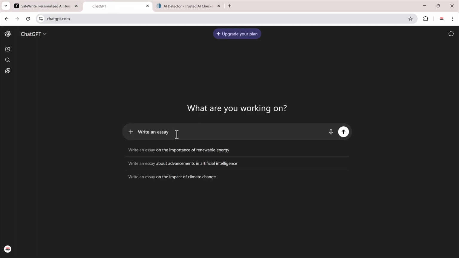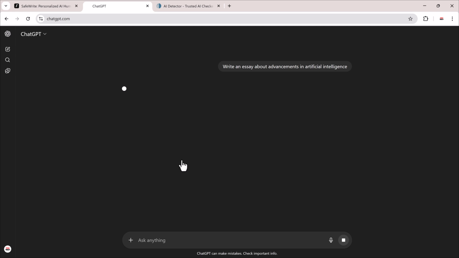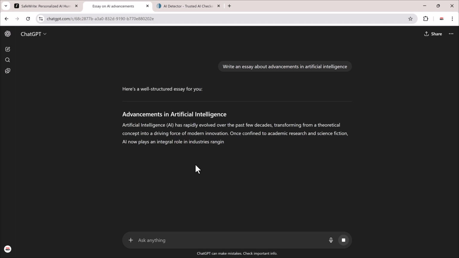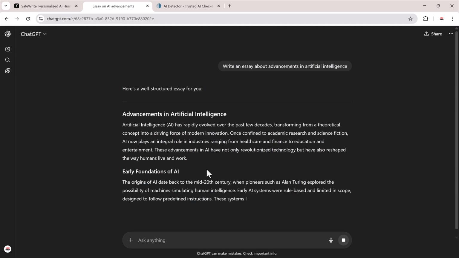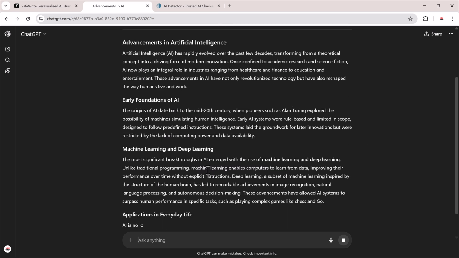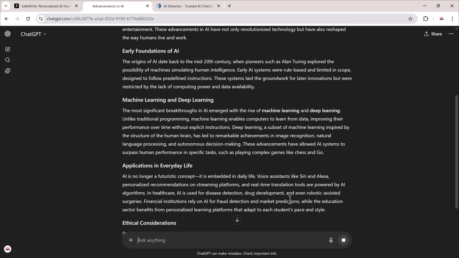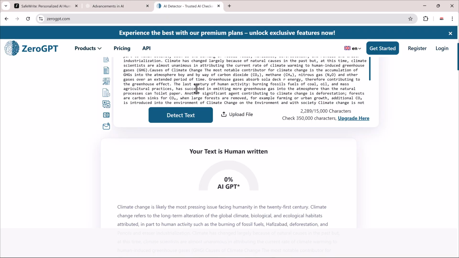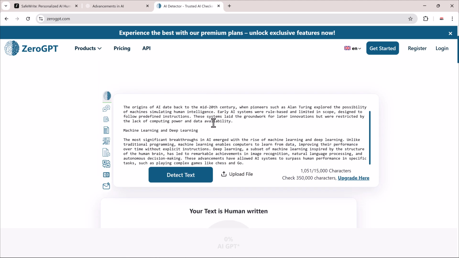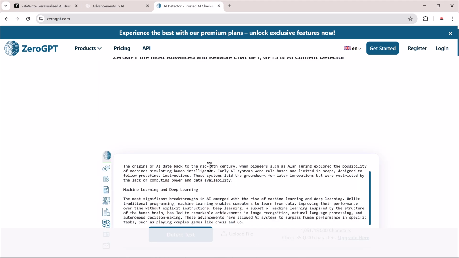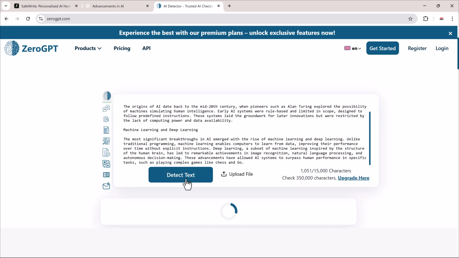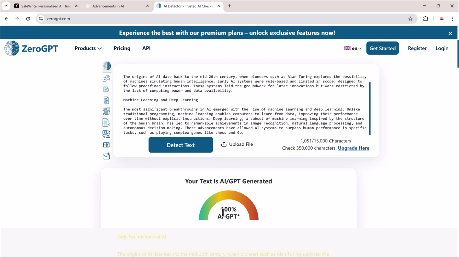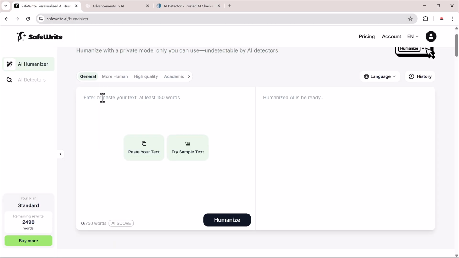Now, let's try another one. This time, I'll ask ChatGPT to write an essay about the advancements in artificial intelligence. Once the essay is ready, I'll copy it and first test it on 0GPT. As expected, it shows 100% AI generated.